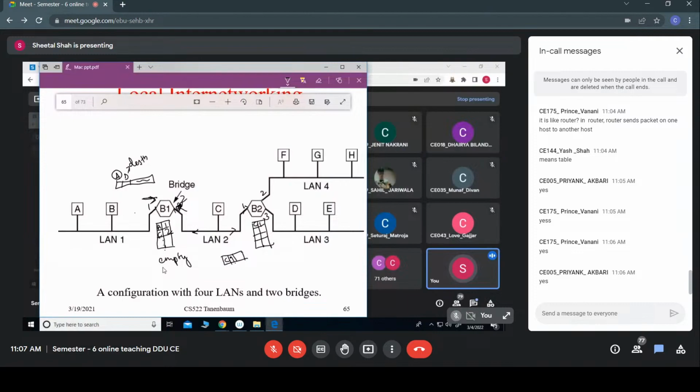So that we have discussed, and it is backward learning. This is also known as a transparent bridge, and it is using backward learning. Backward learning means, based upon where the frame is coming from, by looking at the source address it would make an entry into the hash table. So that is nothing but backward learning.